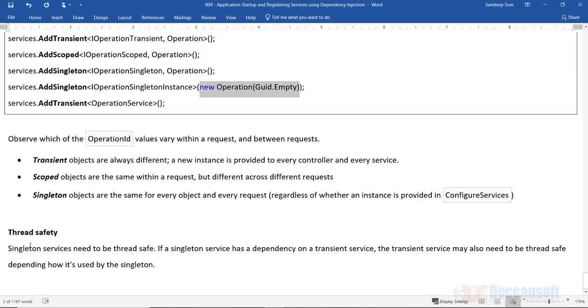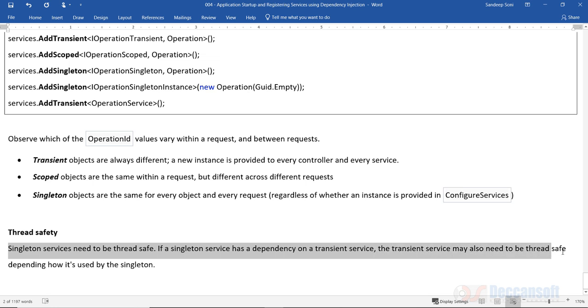Thread safety. Singleton services need to be thread safe. If a singleton service has a dependency on a transient service, the transient service may also need to be thread safe, because the transient is going to be reused with the singleton. So you have to be careful.